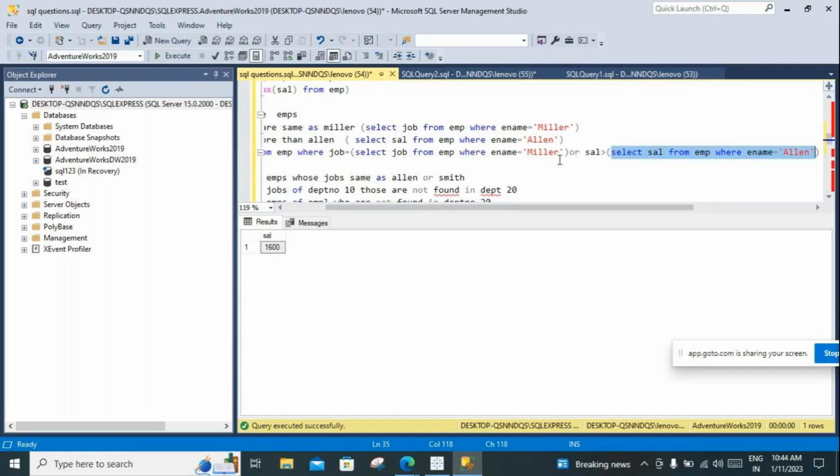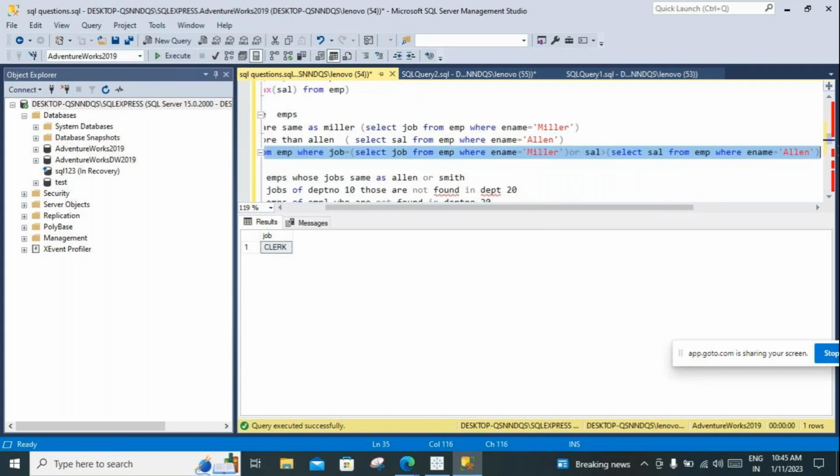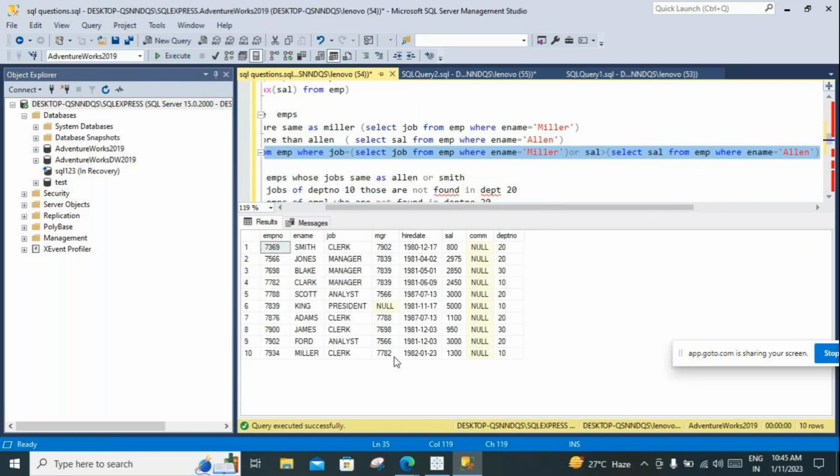So if I go with this, the job clerk, the clerks that have a salary less than 1600 we can also get. The clerk salaries are very low, so that's why we are getting all those records. Both conditions it will check. OR means any condition satisfied, then we can get the output. AND means both the conditions need to be satisfied. So that's why the clerks are all getting based on the Miller condition.